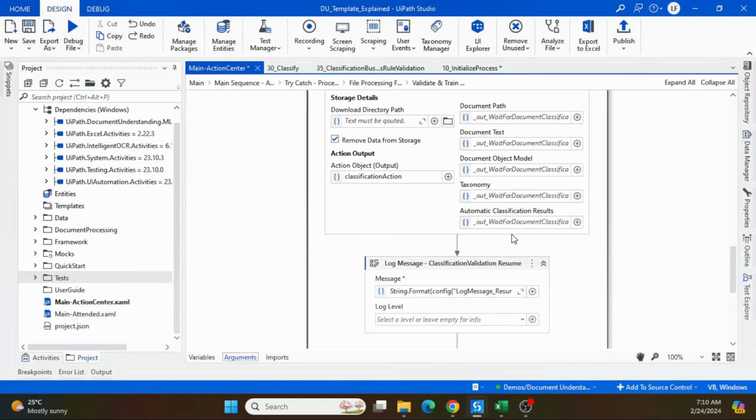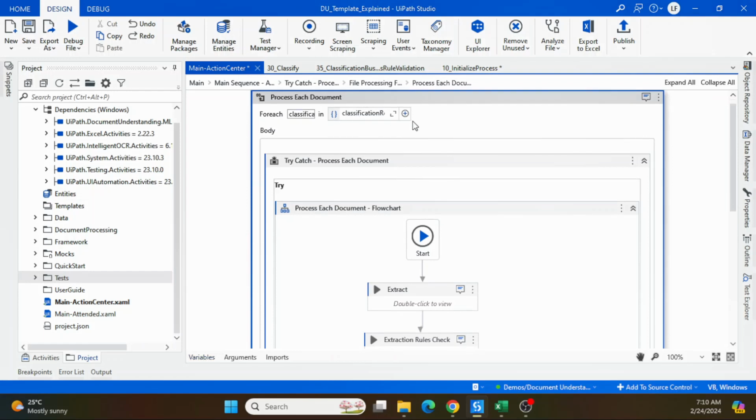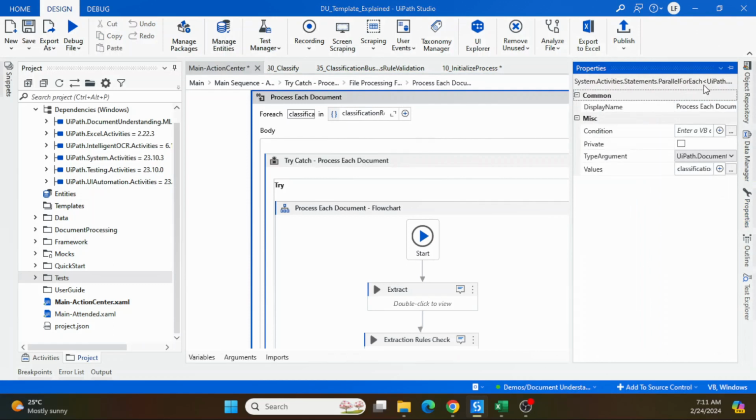And once you have the output of this, it goes to the data extraction part, which is our next step, process each document. And now this loop is actually a parallel for each. You can see this is a parallel for each. The reason is that a single PDF can have multiple documents. In such a case, if you want to process those, you can't process them in a sequential order because the extraction will also require manual validation at times.